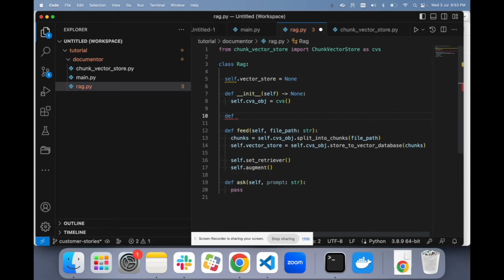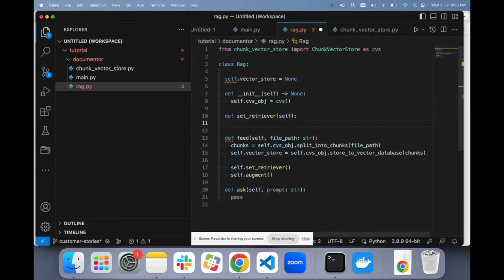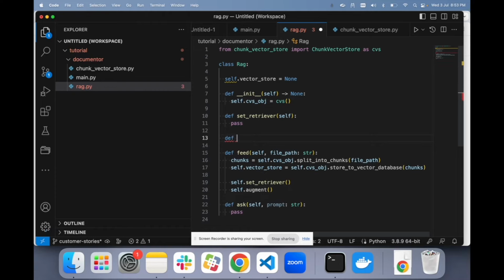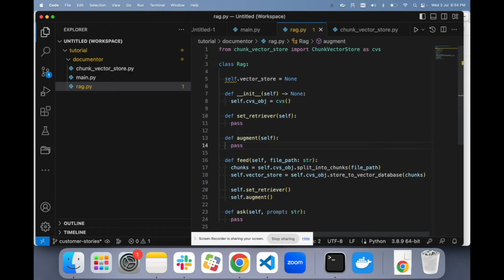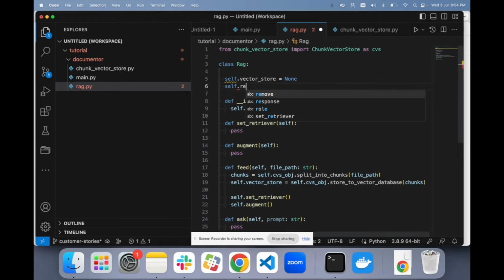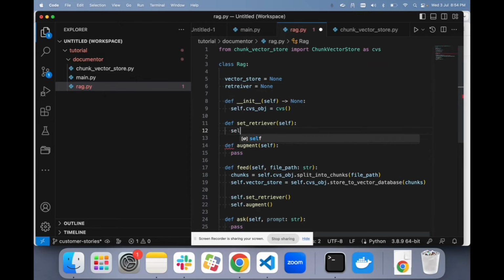Now let me define these functions: set_retriever, which is going to be set for now with pass, and the other function, augment. Since we are going to use this retriever again in future for further communication with the user, we will define a member variable called retriever and initialize it with None. I am going to set this retriever in the set_retriever function. And how am I going to set this?